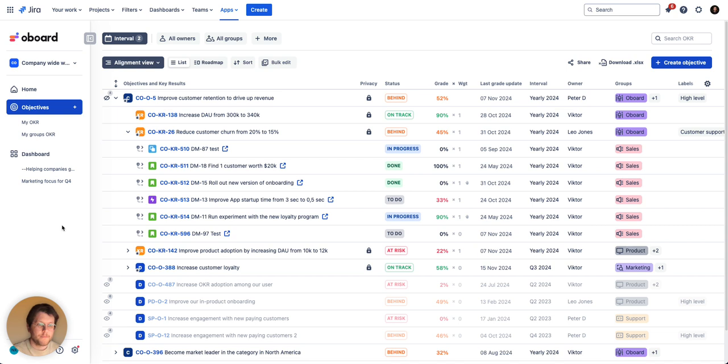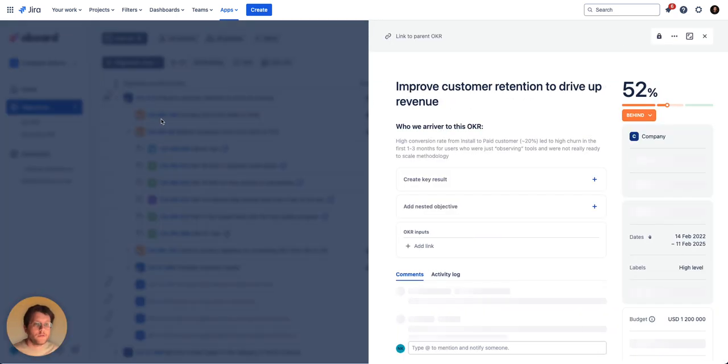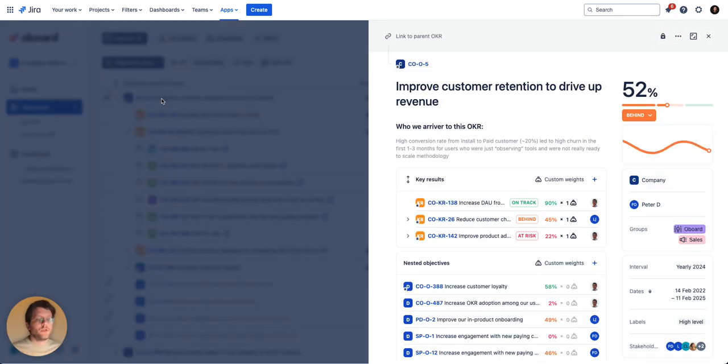However, there are still some edge cases that can happen from time to time and would require for you to have a bit more privacy. For that reason, we have the private OKRs feature. What it allows you? It allows you to hide individual OKRs. So you don't even have to hide the entire structure. Just individual objectives or key results in it.